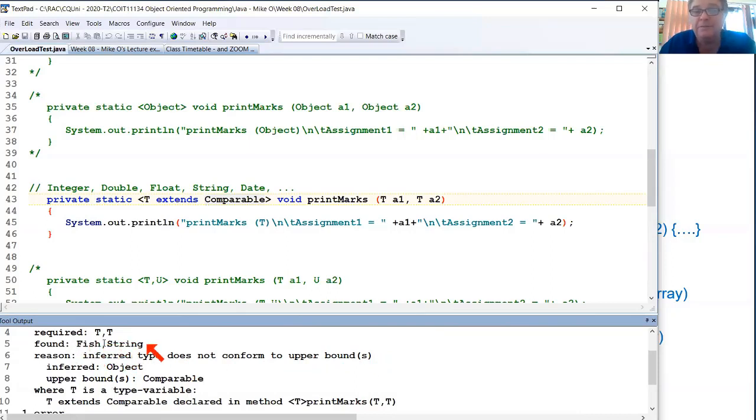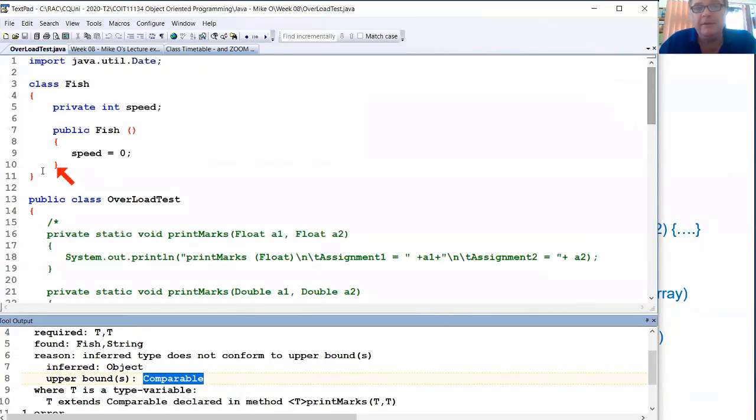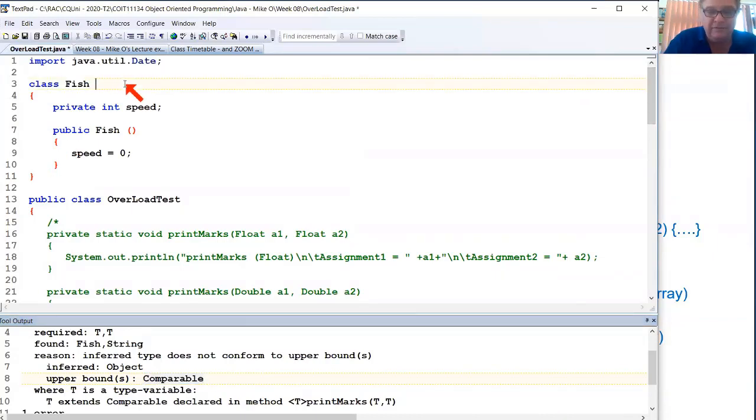And we know String's fine, so Fish. And it's arguing about the Comparable, saying there's something wrong with Comparable. T extends Comparable declared in method printMarks. Okay, so it's saying something's wrong with one of those bits of data. It's not actually saying which one, but it's because of the Comparable, and we can work out pretty quickly that it must be the Fish because Strings work fine. And so we need implements Comparable here, and so on, and it has a compareTo method down here.